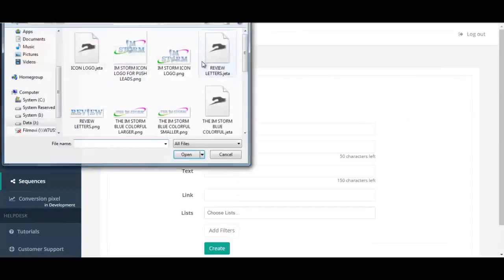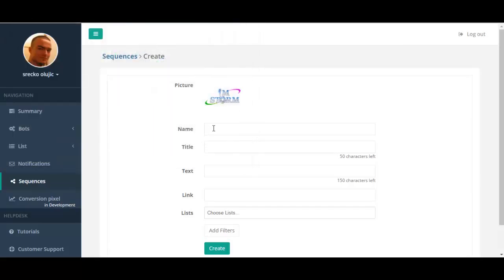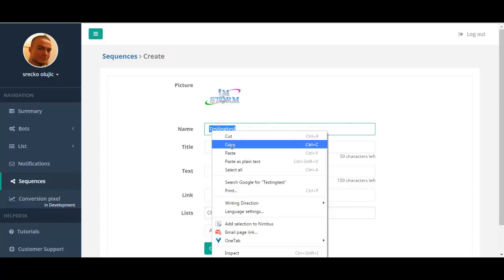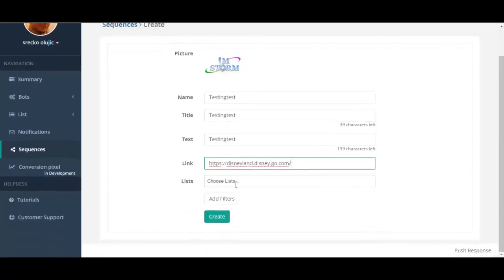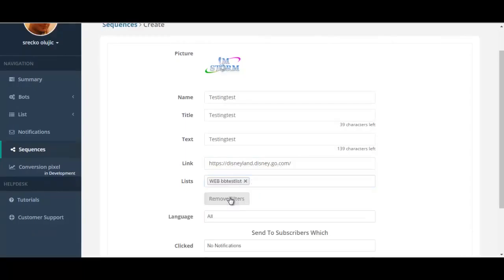You can select your image over here. The name over here is just for you, so you can write anything you want, just for your reference here. And the title and the text is what they will be seeing. Of course, you can choose where to redirect them, your link here, and choose your list. Of course, you can choose multiple lists here, which is cool, and you can add filters.